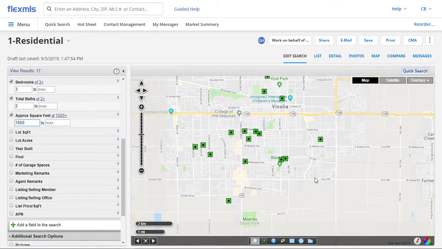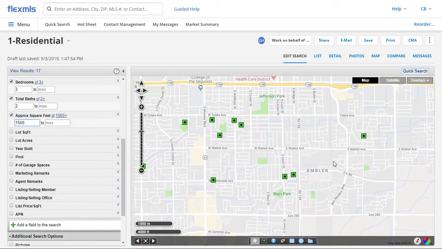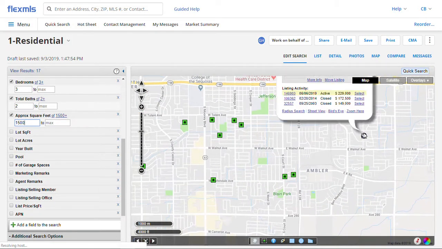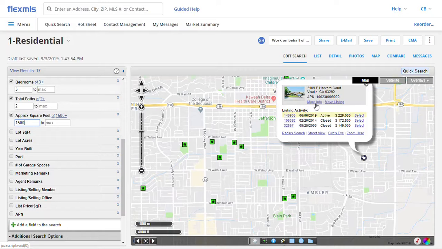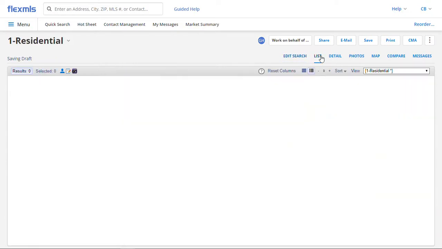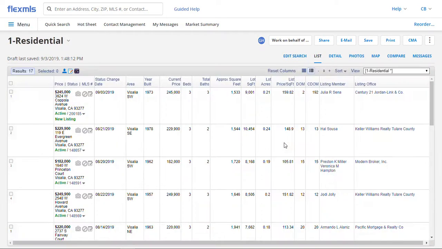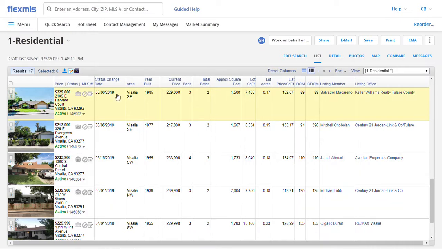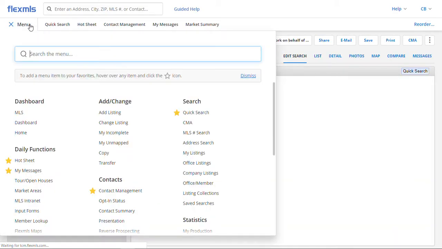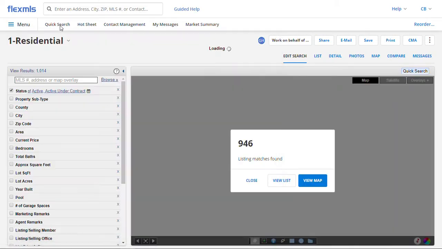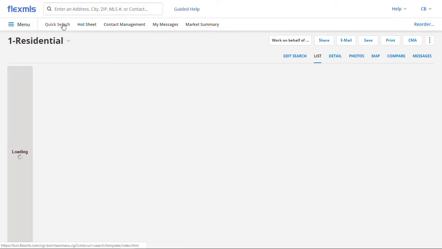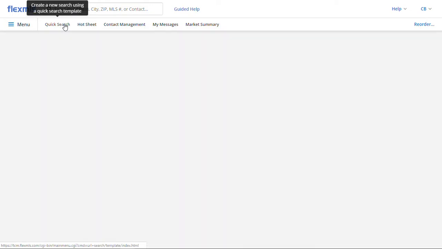You can zoom in, find the properties you're looking for, click on them, click more info. You can also see a list view of those properties here. So that's essentially how you do a quick search in the MLS. Going back to how you do a radius search, I thought this was a little bit interesting and maybe not so intuitive.